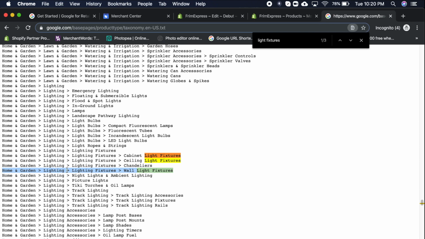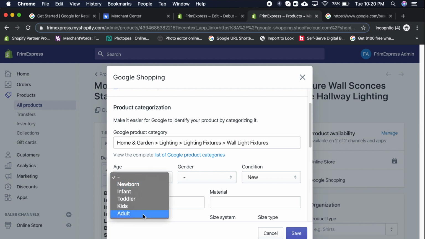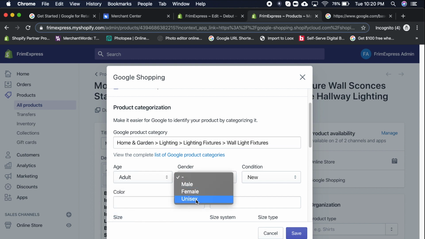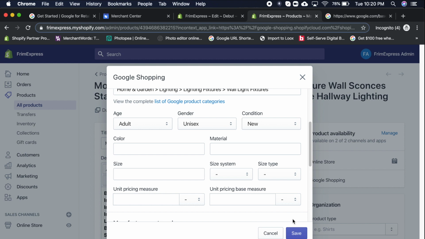So we're going to copy that whole line. We're going to come back in here, and we're going to paste it just like that. And then age, you're always going to select adult. Gender, unisex. Condition, new. That's it. That's the basic stuff you have to fill in, and then hit save.